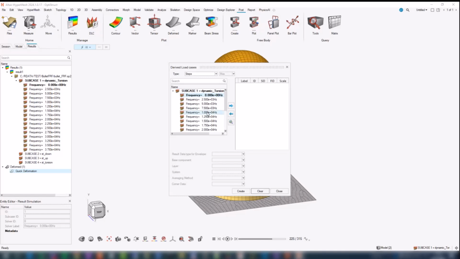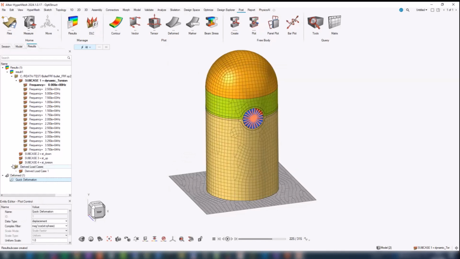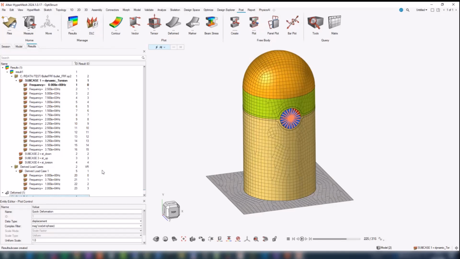You just need to take the simulation step of your interest, hit create, and then get a newly created drive load case, which is nothing more than a filter or a summation of the different simulation steps that you can extract from a single subcase or from multiple subcases.